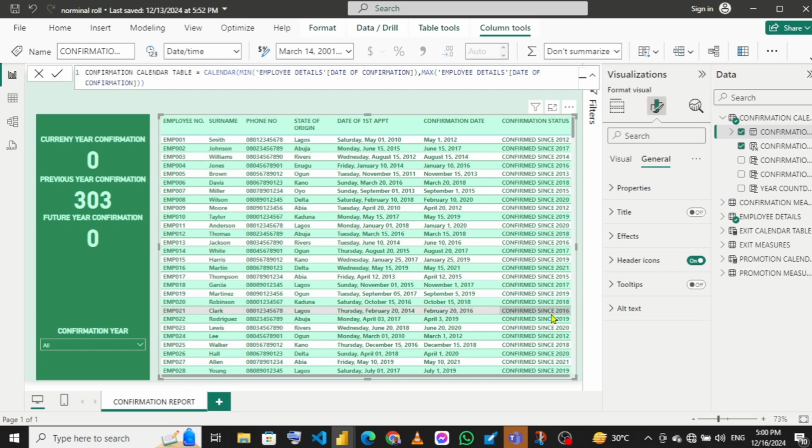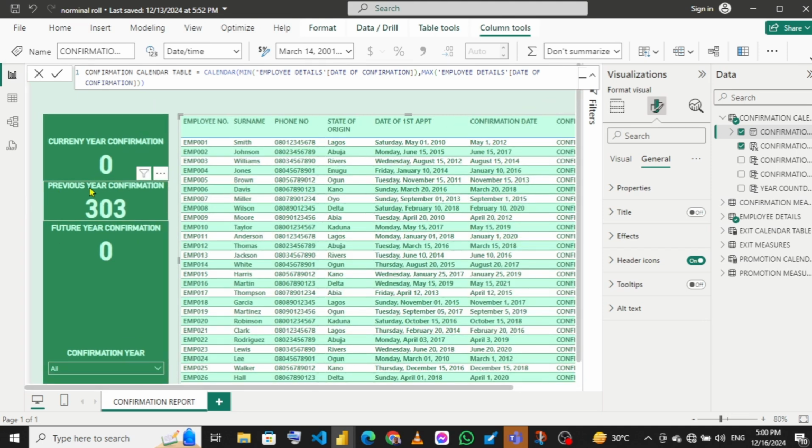We want to add conditional formatting. Like, let's say if our employee has been confirmed, it's going to show us a color. If the employee is yet to be confirmed, it's going to show us a different color. If it's going to be confirmed maybe after some years, it's going to show us another different color. So that's what we want to do. But in this data set, we understand that all our employees have been confirmed already. You can see previous year confirmation. They have been confirmed already.